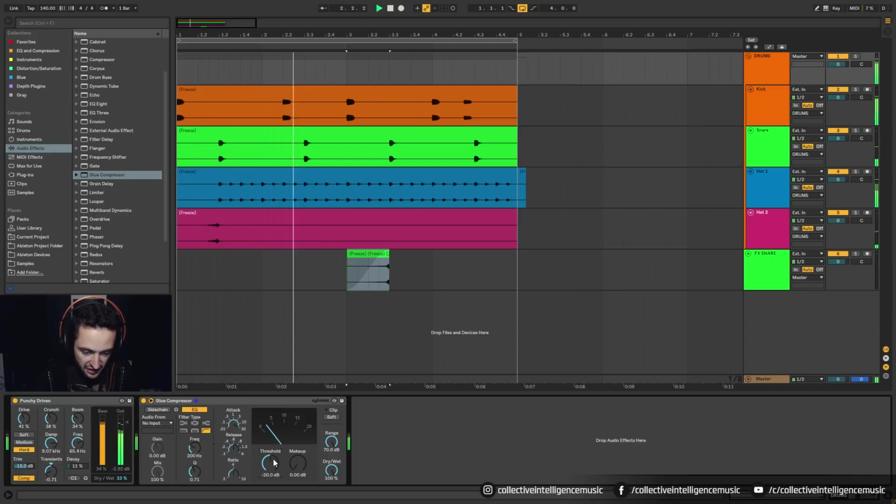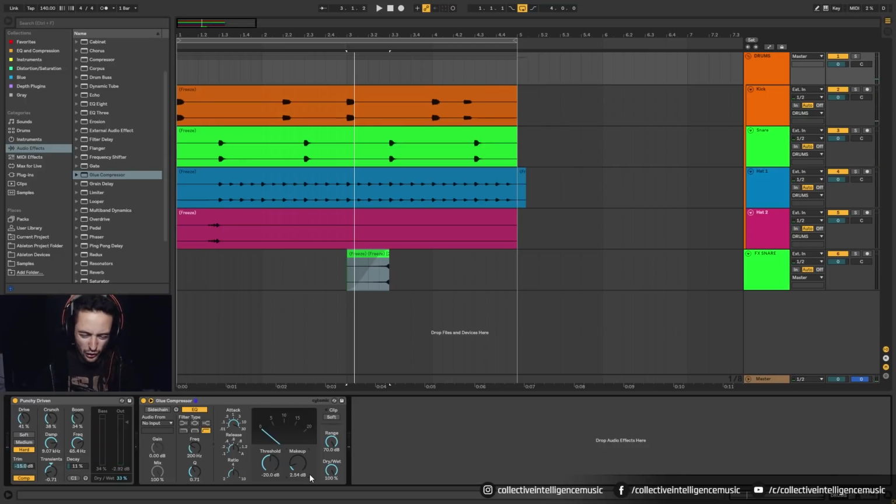When the snare's hitting, it's around 5, but that's okay. And we'll just make up the gain so we're not losing volume. And this is going to kind of just hold everything together. It sort of glues things together, glue compressor.